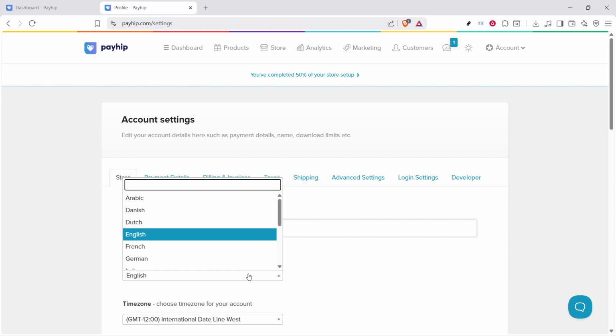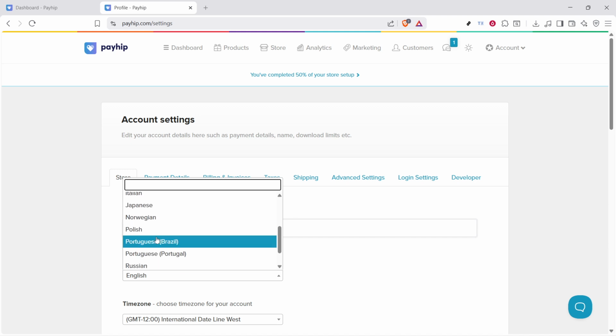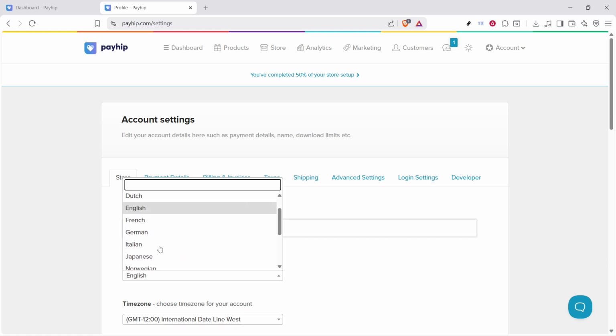If you don't see it right away, just scan the page carefully, because the language setting is usually grouped with other general store preferences. Now, simply select your new language from the list. As soon as you choose the language you want, Payhip will apply that setting for your store interface based on the available options in the platform. Make sure you click the correct language, especially if several options look similar.